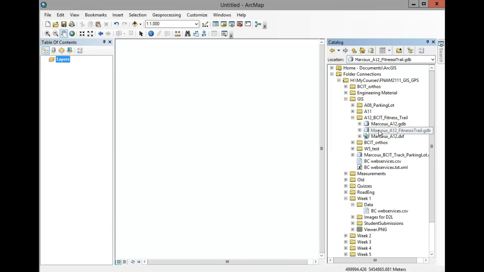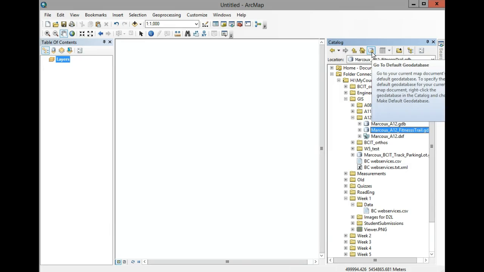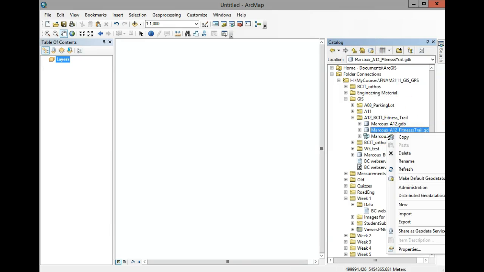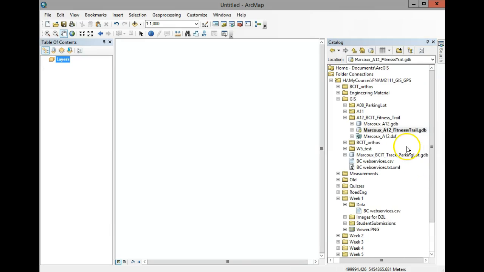If this is the geodatabase you're going to be constantly working with for a project, what you can do is click on this, go to default, right click, make default geodatabase. That's what you want to do. So now this is the default geodatabase. Every time you add layers or you create new layers, it's going to want to go here directly. This is a helpful little tip.